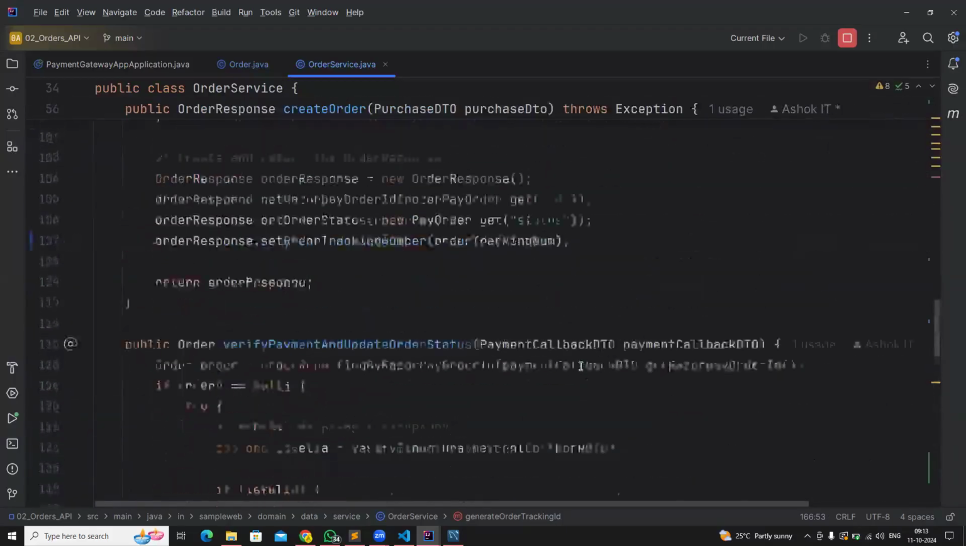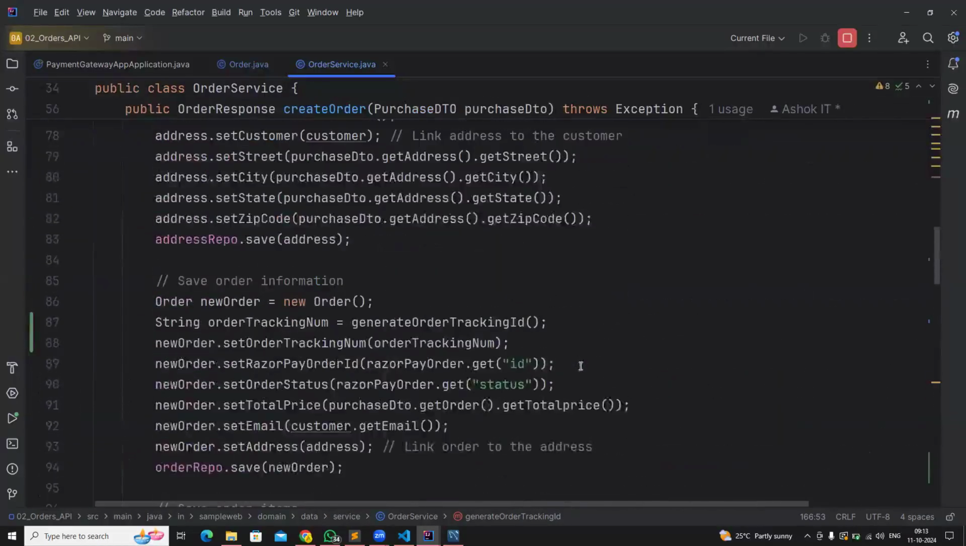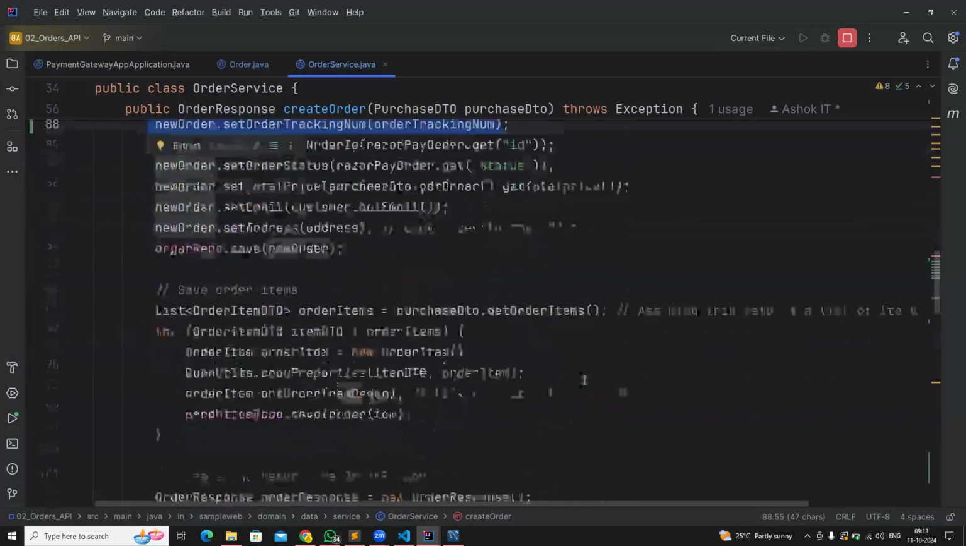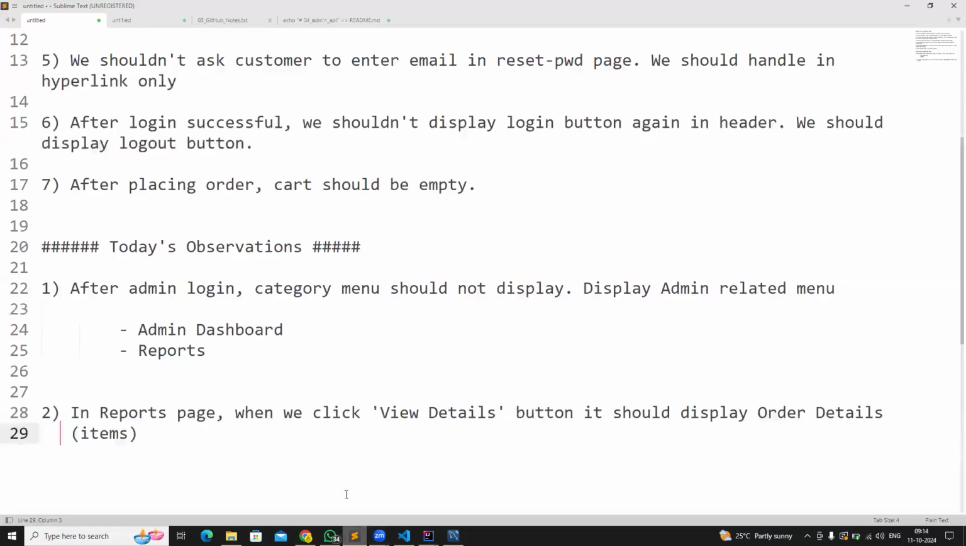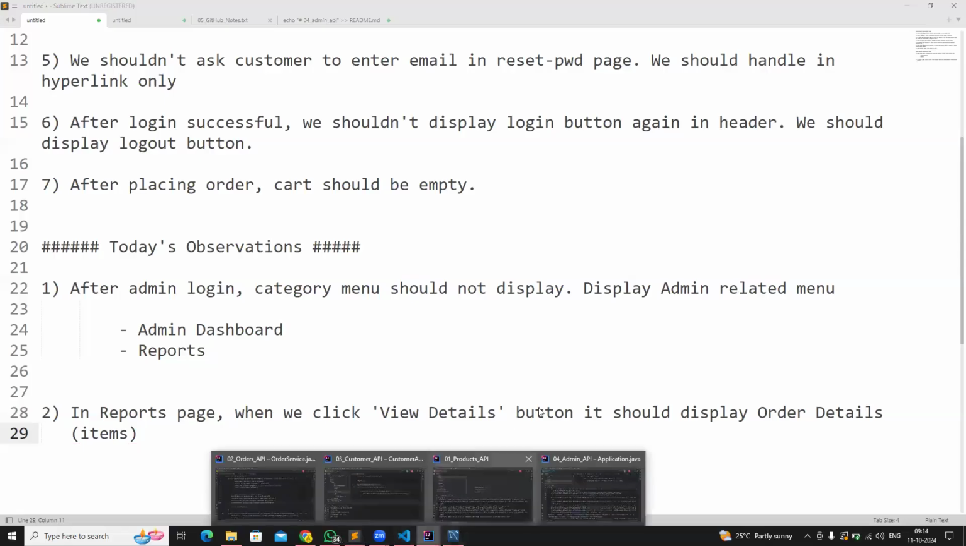Right. So that will generate the order tracking number, and we are setting that to the order before inserting in the database, and we are sending that tracking number back to the client also as a response. Okay. So the customer is getting saved? Customer ID is not getting saved again.